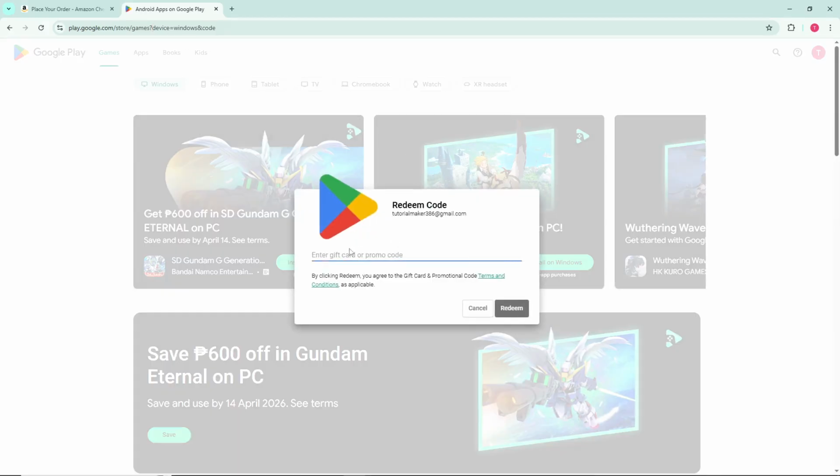On the redemption page, you'll see a field where you can enter your code. Type the code exactly as shown in the email or text message you received. Make sure to enter it carefully, as these codes are case-sensitive and must match precisely.